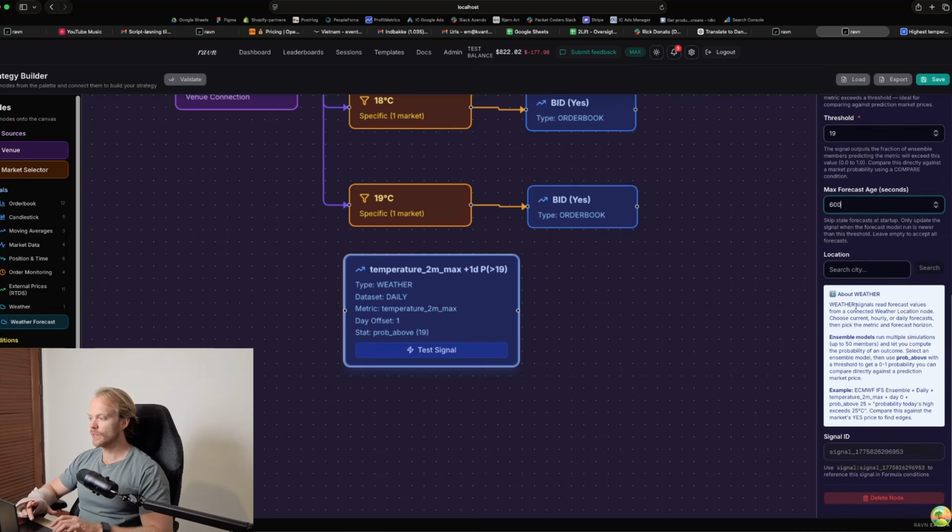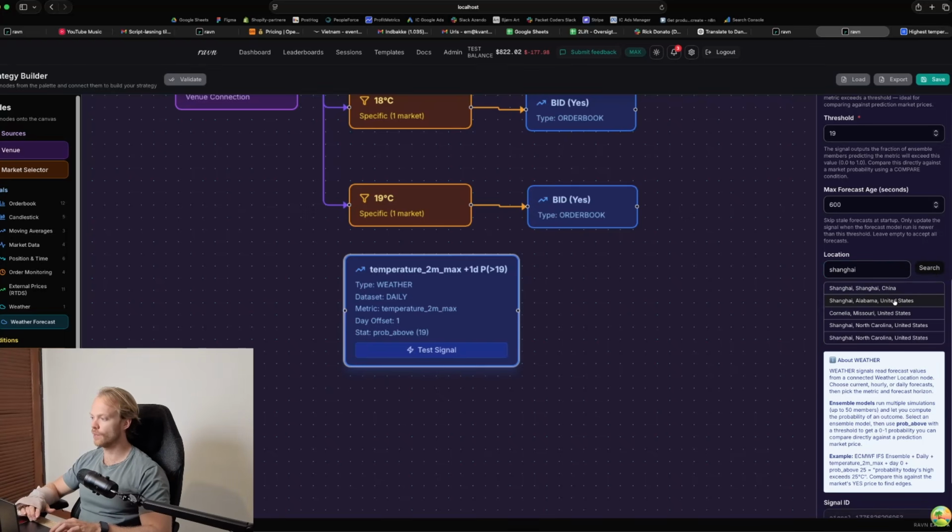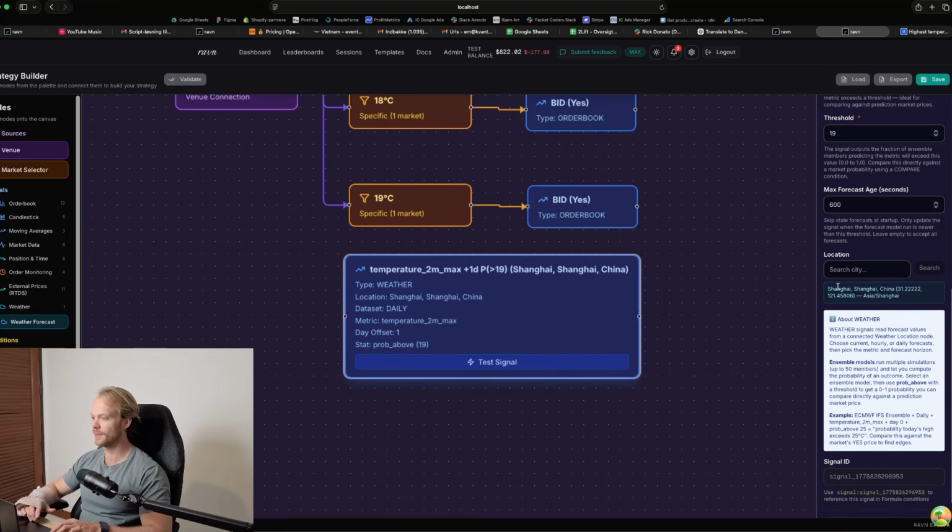And then we can select the location. So here we can actually search for the location. I'm going to search for Shanghai. And it's going to come up with a few different options. Apparently there's Shanghai in North Carolina, USA. But for this one, we're going to use the one from China. Okay. And you can actually go ahead and test the signal here and see what it comes with.